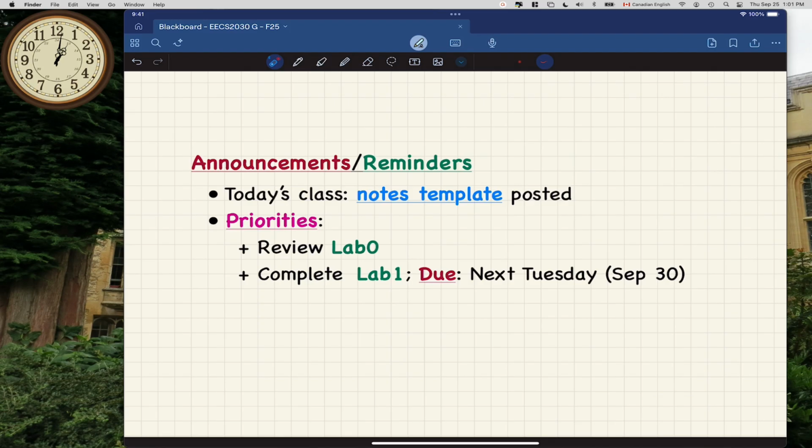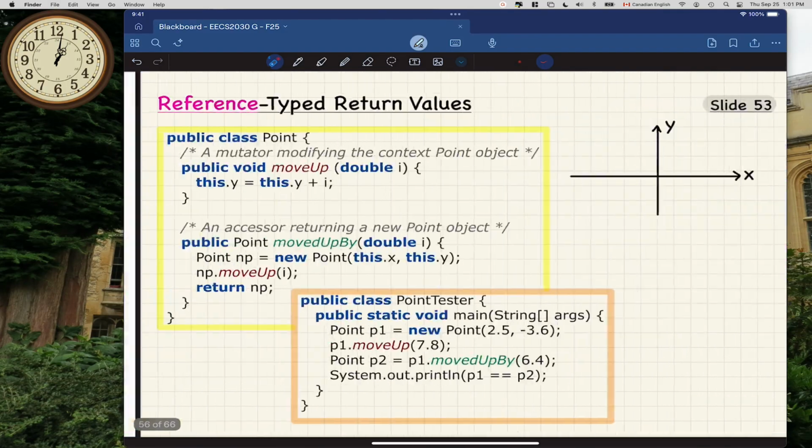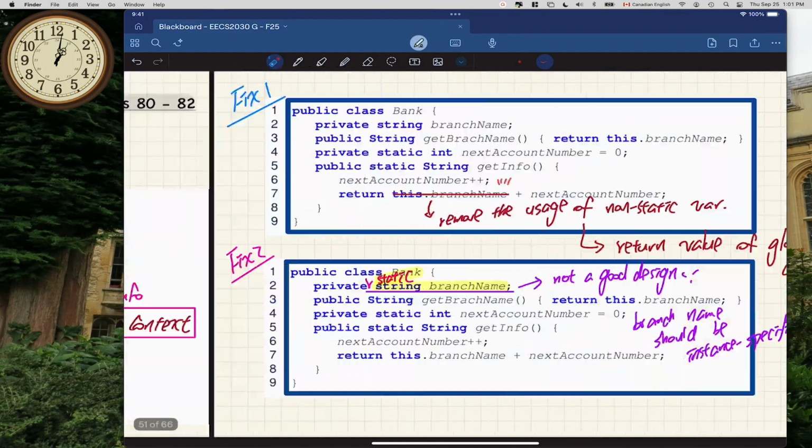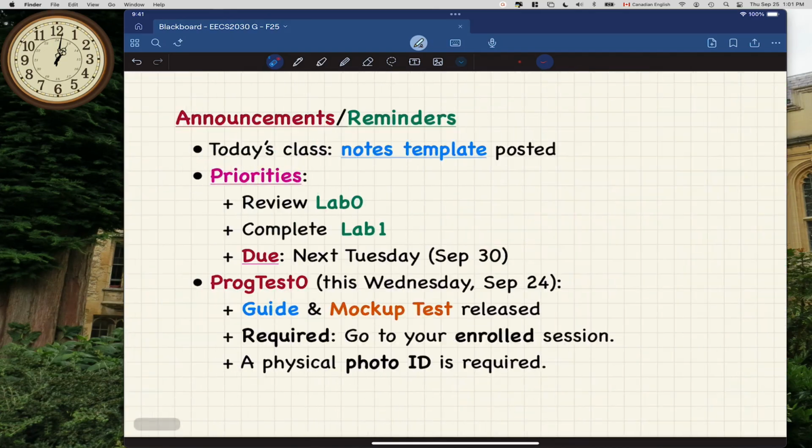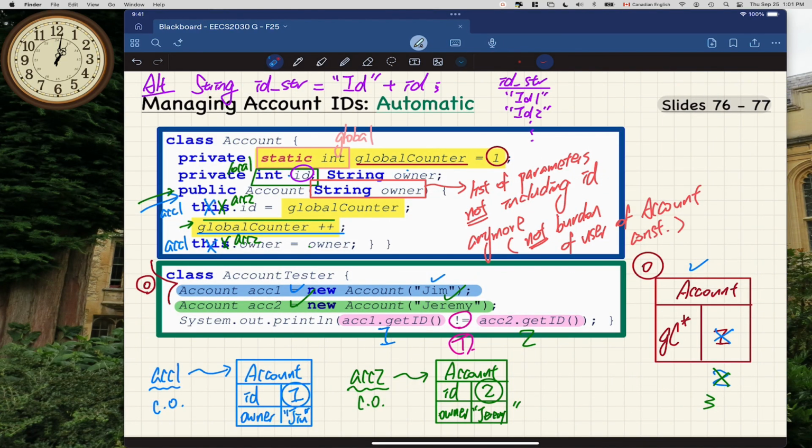All right, quick recap from last time. So we do have to go to the new lecture today. We'll see. Okay, so last time we dove into how you can use the static variable, especially how you can make an ID for a particular class.